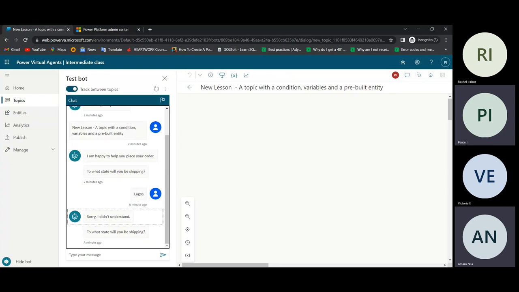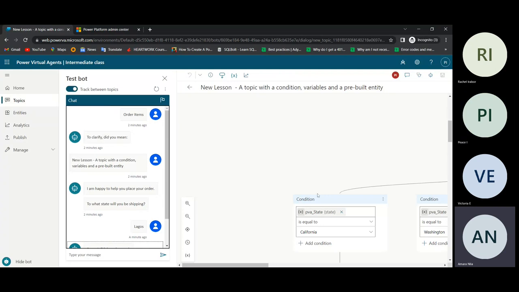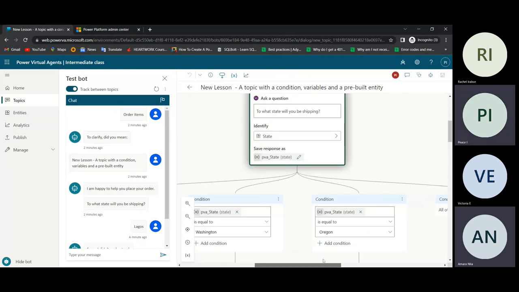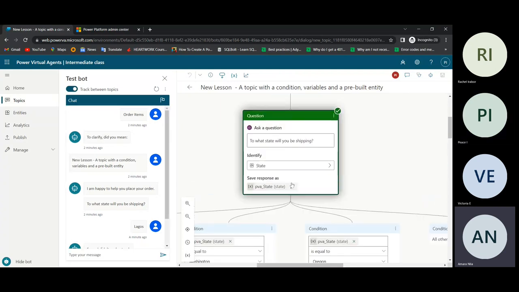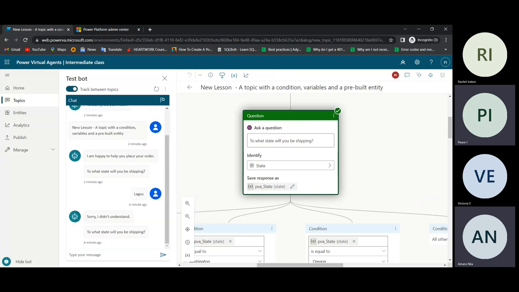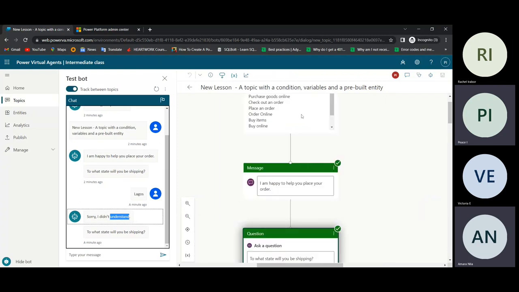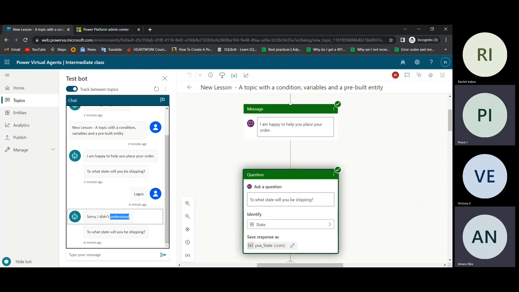This sorry I didn't understand is because it's just a default response from the bot. You won't see it anywhere here. It will just re-ask the question again. So this sorry I didn't understand is like a default response. You won't necessarily see it on the tree here, but it happens when the bot is not clear about the customer's response. So for instance, I'll try Arizona.